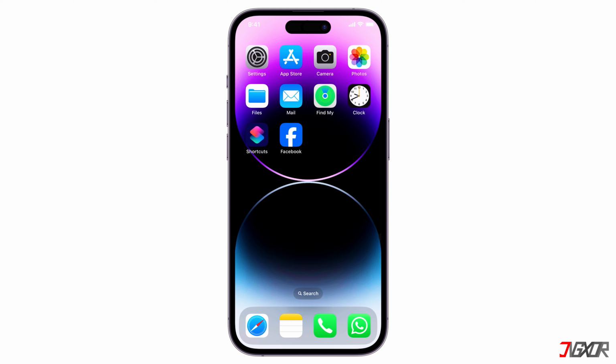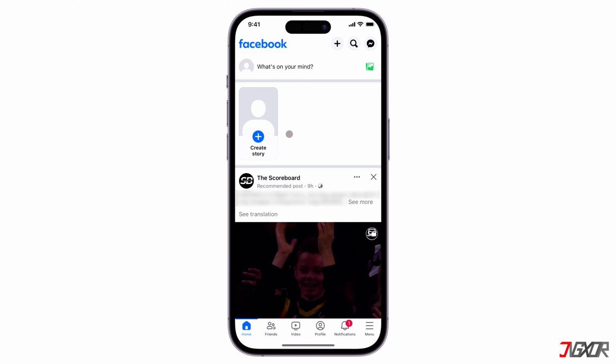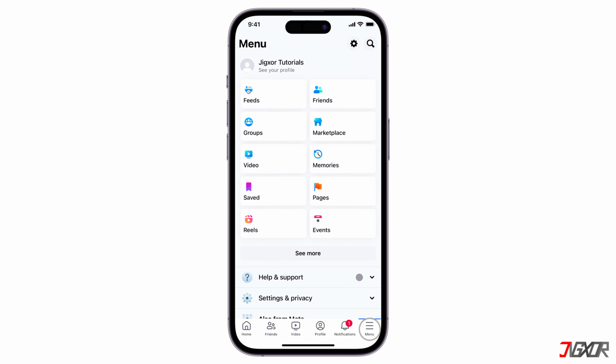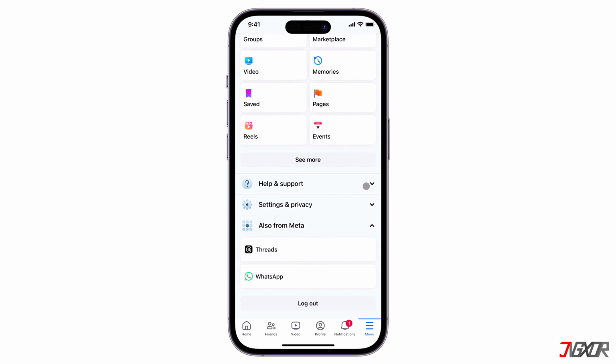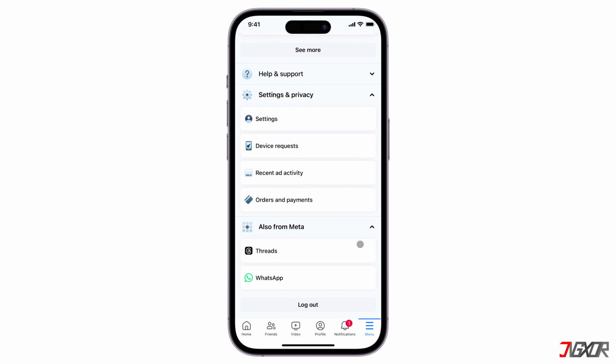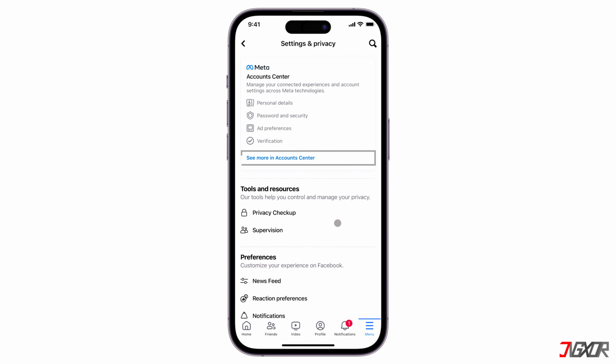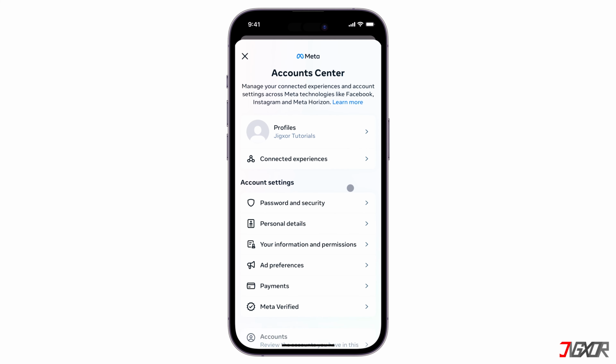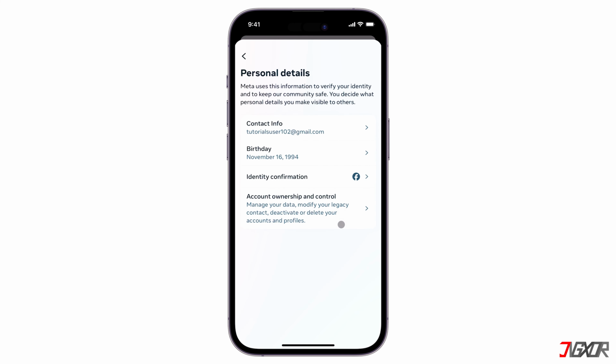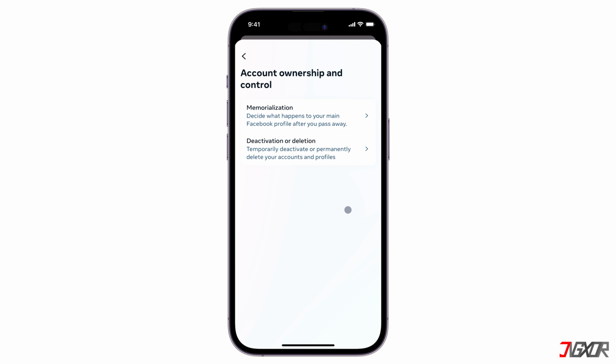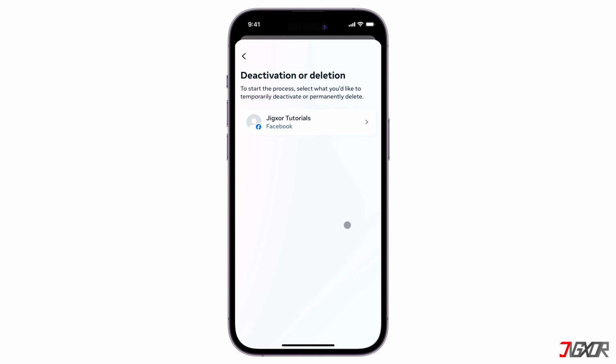If you have made up your mind to permanently delete your account, open your Facebook app on your device and navigate to the menu. Then go to Settings and Privacy. From there, choose Settings and select See More in Account Center, followed by Personal Details. Under Account Ownership and Control, proceed by clicking Deactivation or Deletion, and select the account you want to delete.